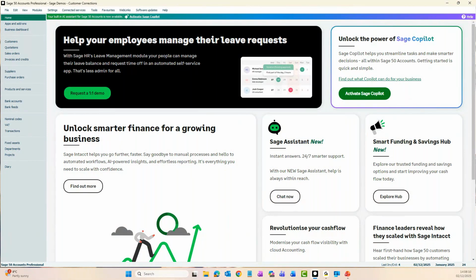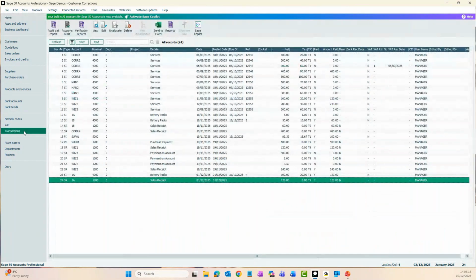What we'll have a look at first of all are those correction features that I mentioned within the transactions module. So I'm going to pop into my transactions just on the left-hand side, and you can see here we've got that view, edit, unallocate, and delete option at the top. And the first one I'm going to have a look at is editing a transaction. And I'm going to talk about the non-critical and the critical fields.